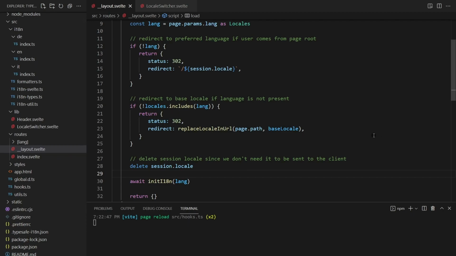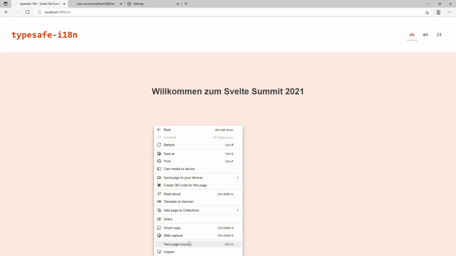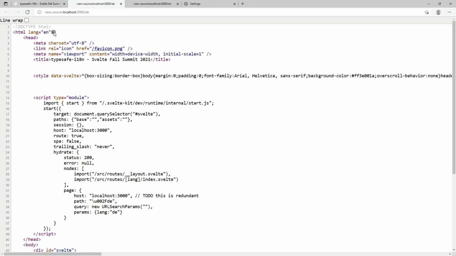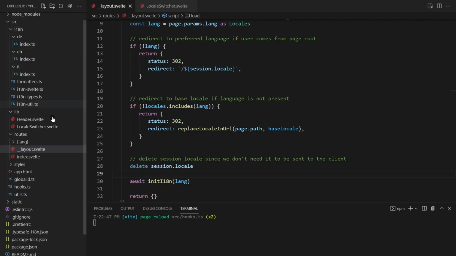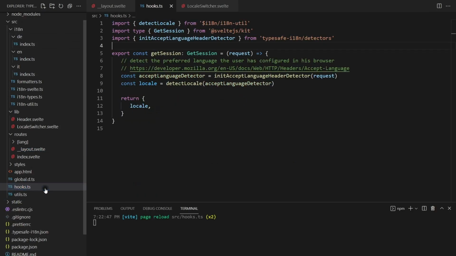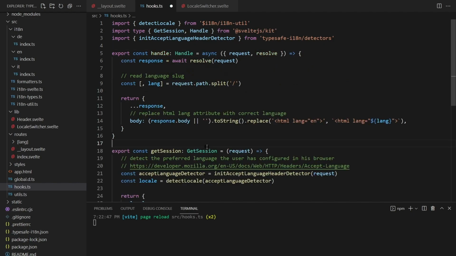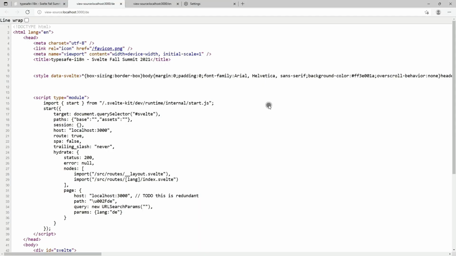Just one last thing. If we again view the page source of our German homepage, we see that the HTML lang attribute does not match. Unfortunately, SvelteKit currently does not allow us to set this in an elegant way, so we need to be creative. Open the hooks file and add this handle function. We read the language slug from the URL via array destructuring and make a simple string replacement on the response body. With that little hack, we now have a fully working internationalized version of an SEO-friendly SvelteKit page.